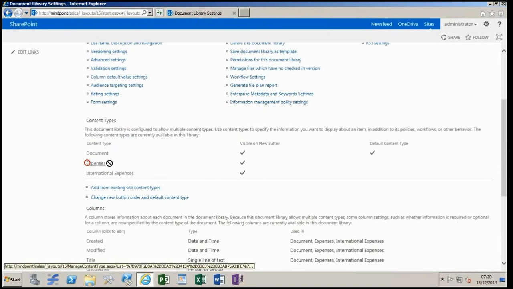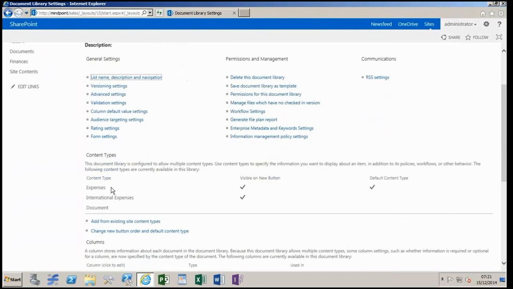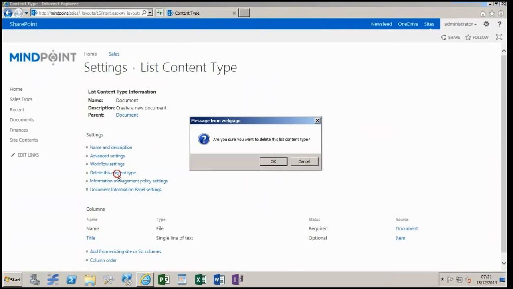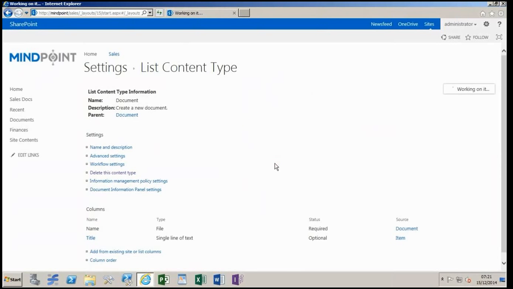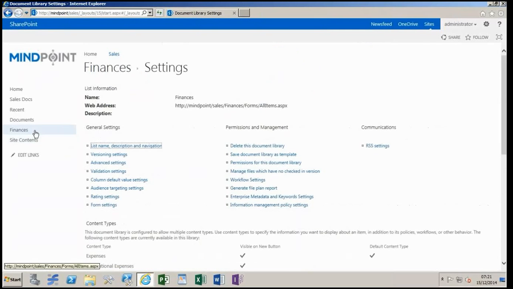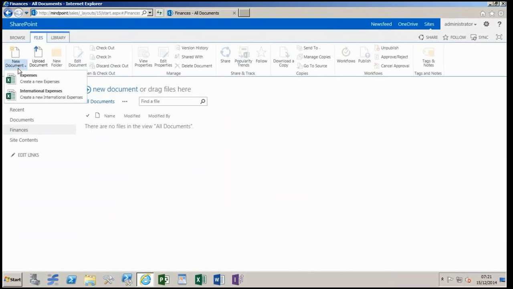And now you can see I've got my content type of document, but also expenses, and also international expenses. But I'm going to change something here. I don't want people to put in just a plain document. So I've switched that off. And now you can see that I've got the two here. And in fact, I'm going to take that a step further. I'm actually going to delete that content type. Now this doesn't delete the content type of document from SharePoint. It just deletes it from the library that we're in. Now I can press new and see expenses or international expenses.